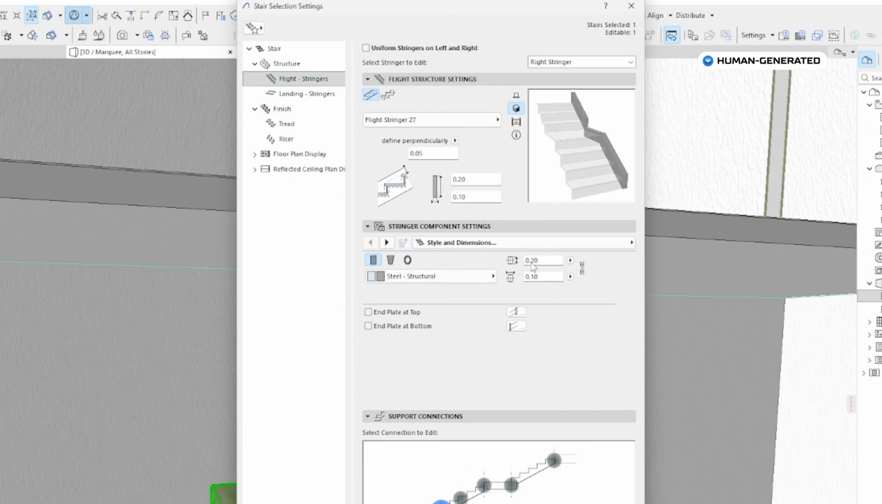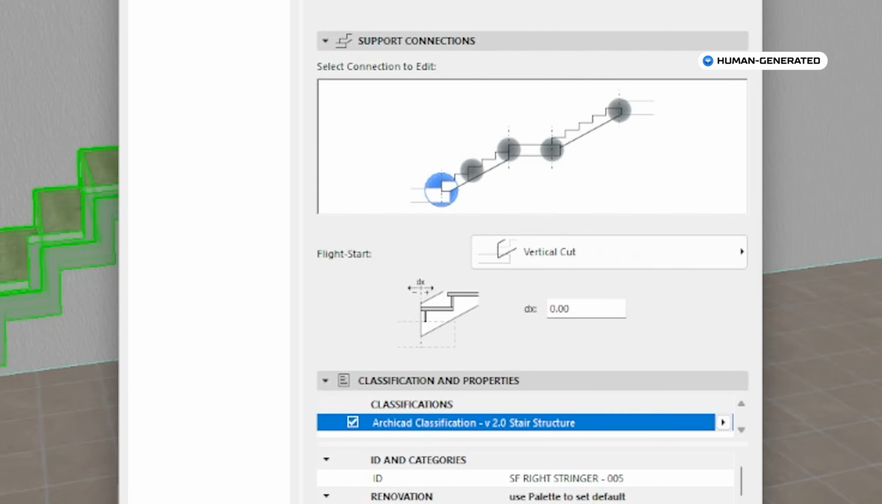Open Flight Stringers under Structure Settings. Then choose between a straight or stepped stringer. We'll use straight stringers to maintain a clean, modern look. Then improve how the stringer connects on both ends.